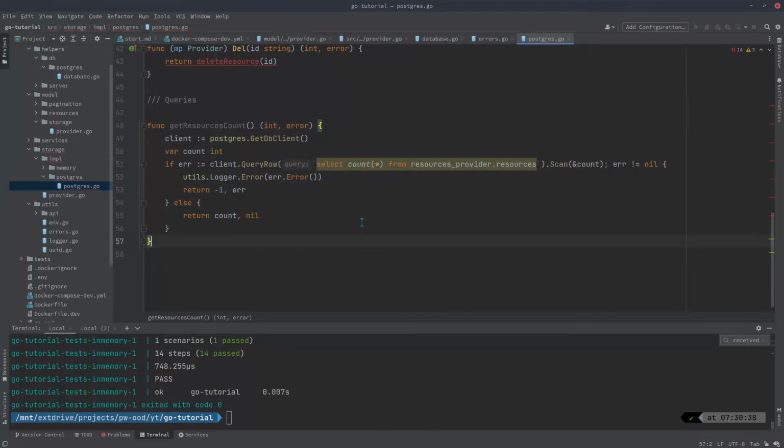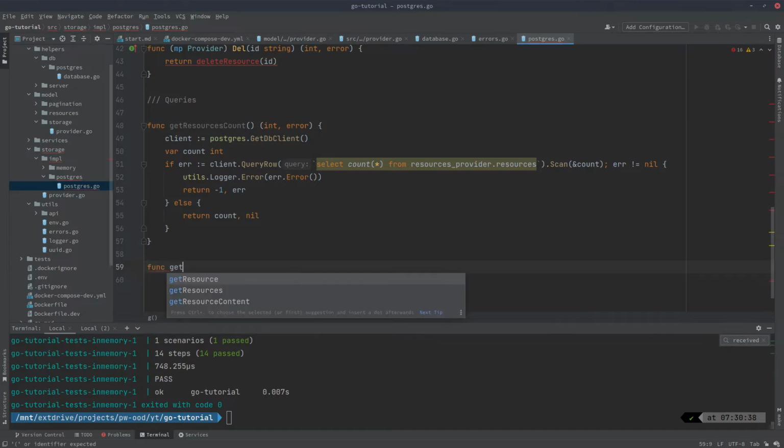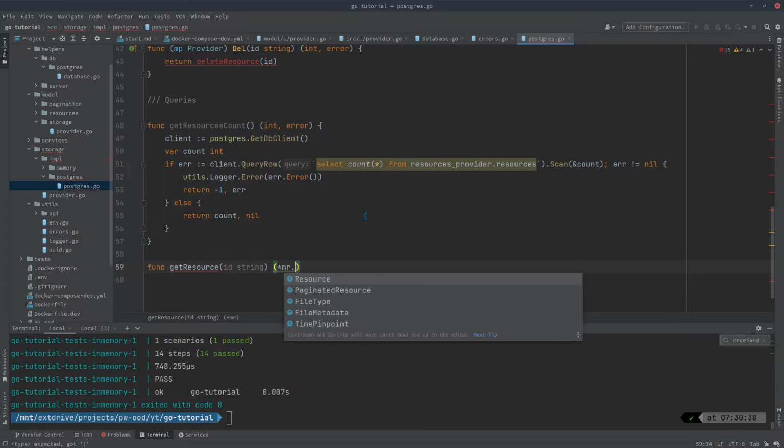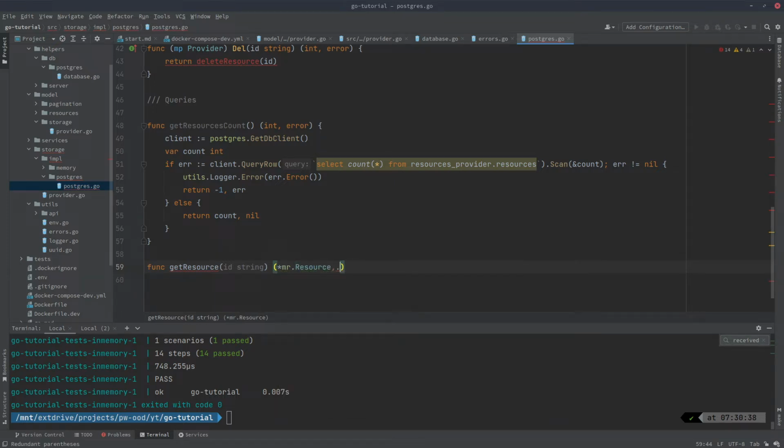So let's get to the actual implementations. Let's start with that single resource by ID. It takes an ID and returns either a nullable resource or some error.